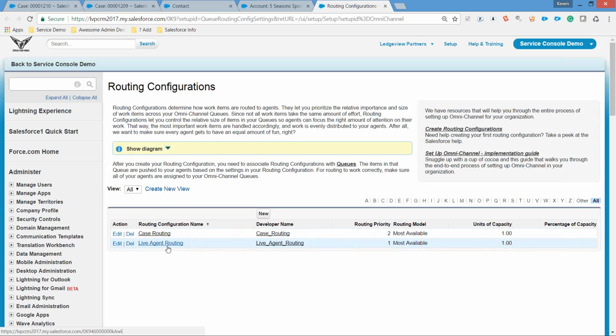The other routing rule I have in place is a live agent routing rule. Like I mentioned, I can set these different priorities. As you can see, I set the live agent as priority 1, and then I put the general case routing as priority 2. And you can control how many units of capacity that actually takes. In my example, Tony can handle 5 units of capacity, so he could actually handle 5 live agent items at the same time. But this is all configurable based upon what your needs are inside of Salesforce.